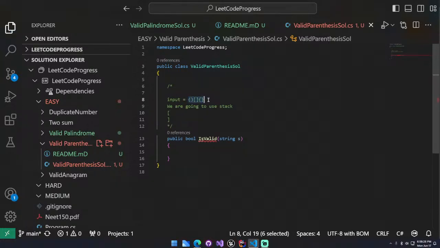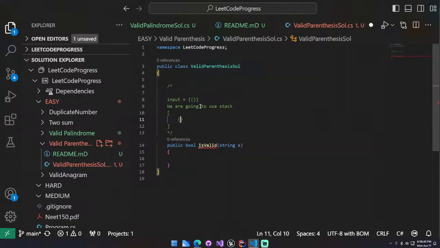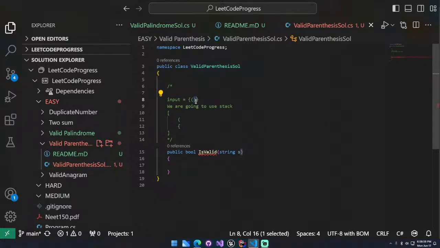A bit more complex example would be something like this. The first parentheses we encounter is an opening curly bracket, so we add it to the stack like this. The second one is a circular bracket, so we add it to the stack as well. On the third one, we encounter a closing bracket. So when we encounter a closing bracket, we pop the top one and check if it matches up. We encountered a circular bracket and we popped a circular bracket, so they both match, so it's valid.